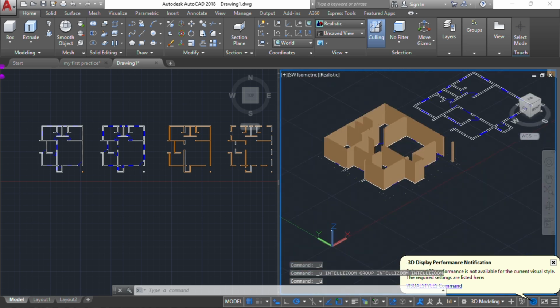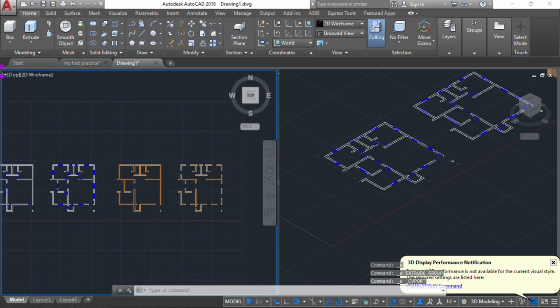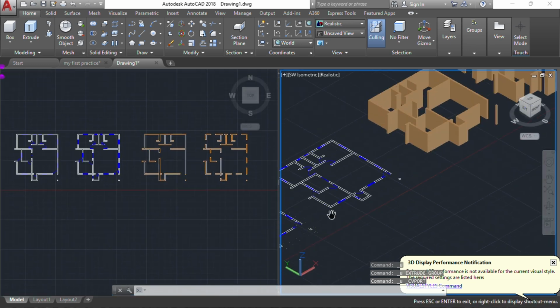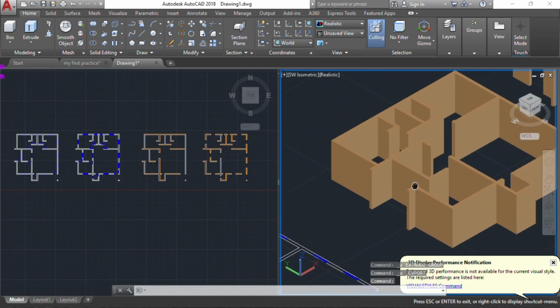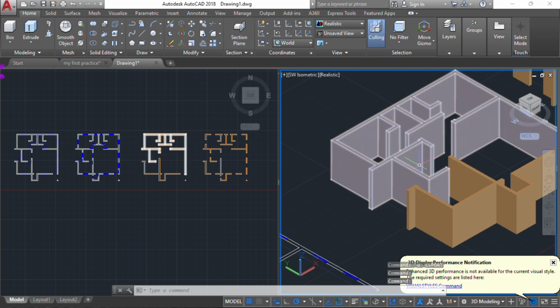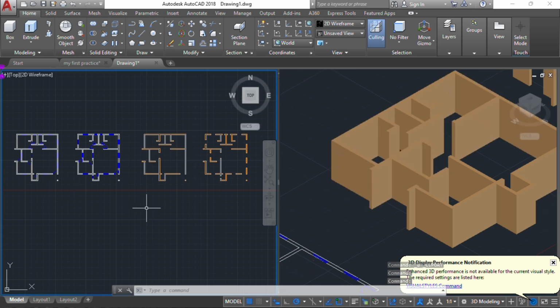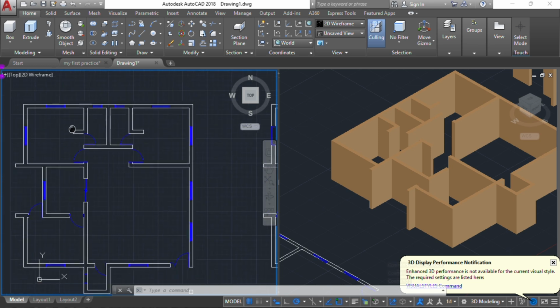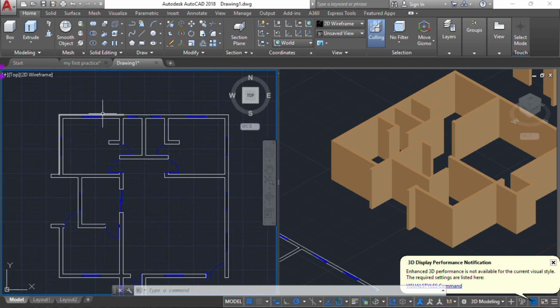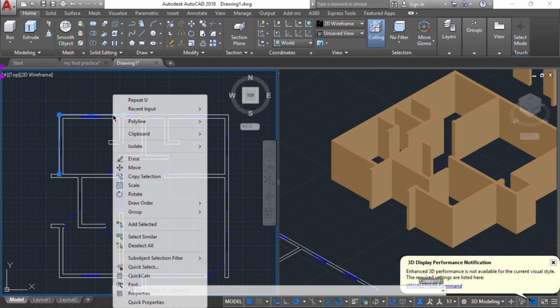Let's continue without wasting much time. Okay, so now let's go ahead and start bringing in our windows. Okay, now the first method of doing that is, now let's come here.